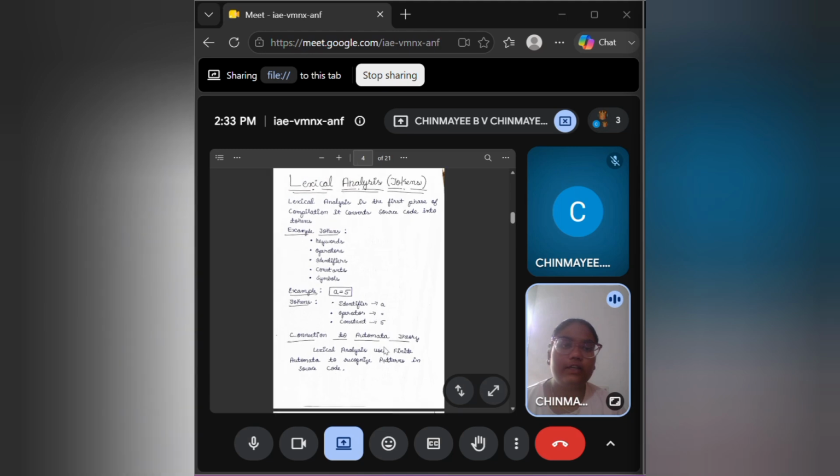Now let me tell you about lexical analysis, which is also called tokenization. Lexical analysis is the first phase of compilation. It converts the source code into tokens. Here the source code, the C code, is converted into tokens. Example tokens are keywords, operators, identifiers, and constant symbols. For example, if we take a equals 5, the identifier token is a, the operator is the symbol equals, and the constant is 5. This is a sample example.